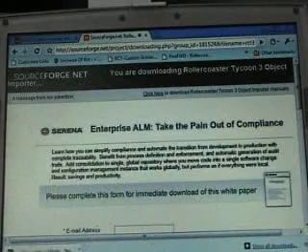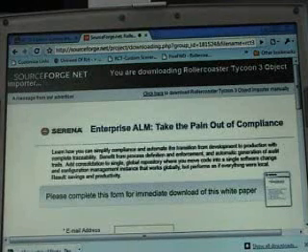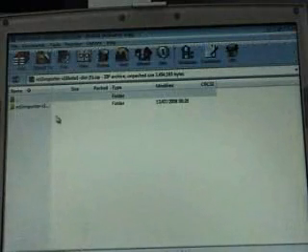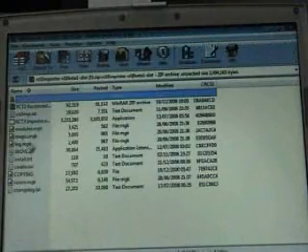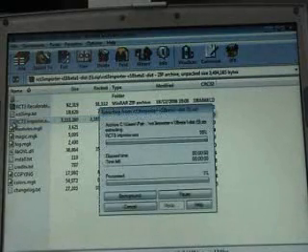Once it's finished downloading, click on it and the file should open. It should be called the RCT3 importer zip. The thing you want is the RCT3 importer exe, so open that.